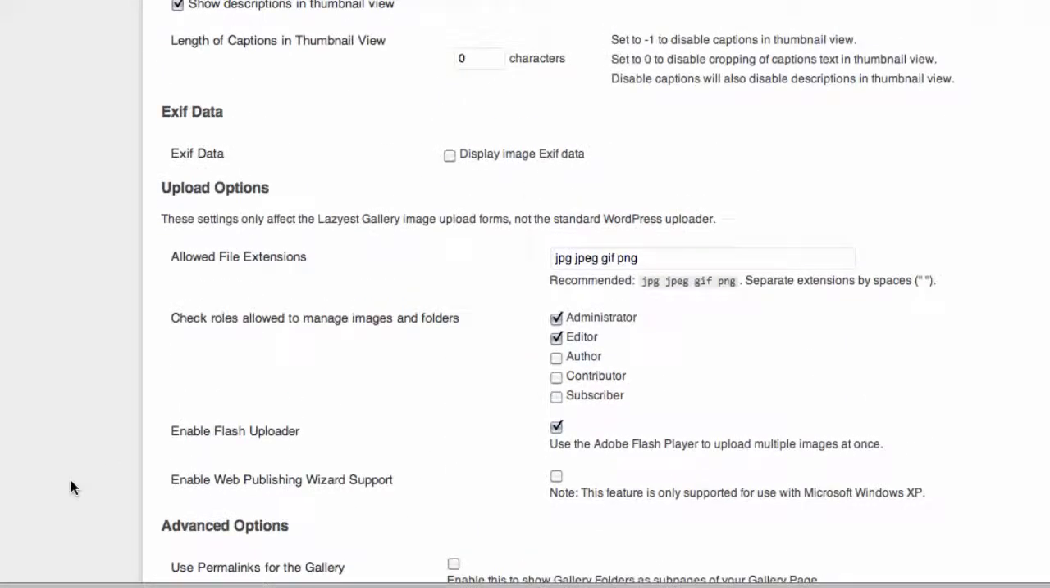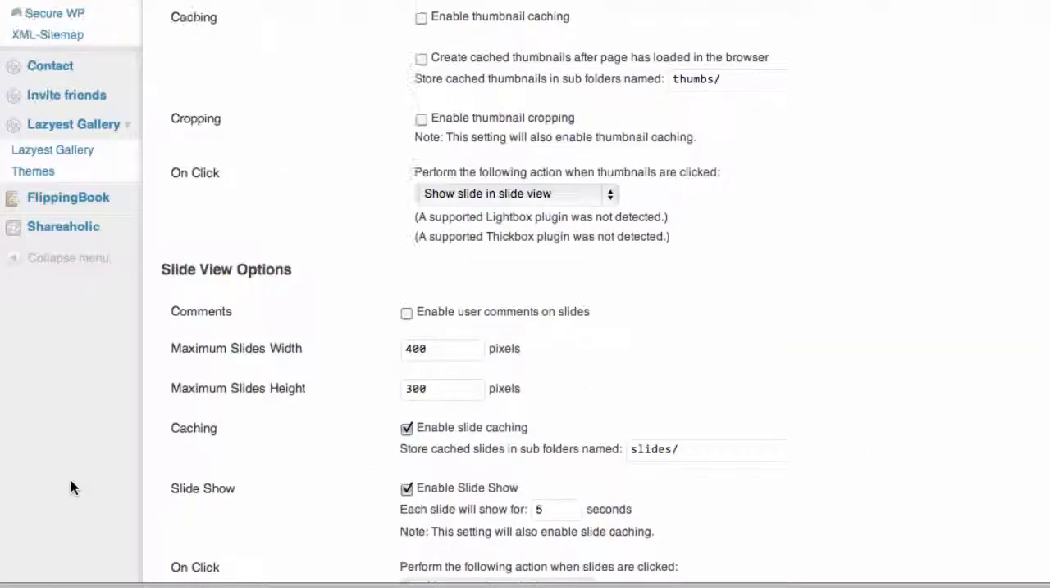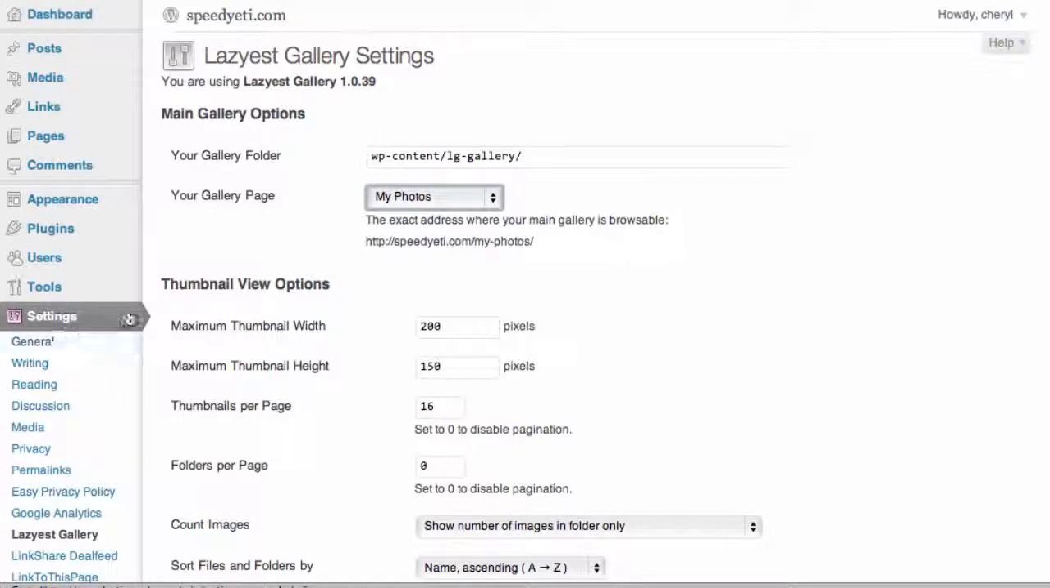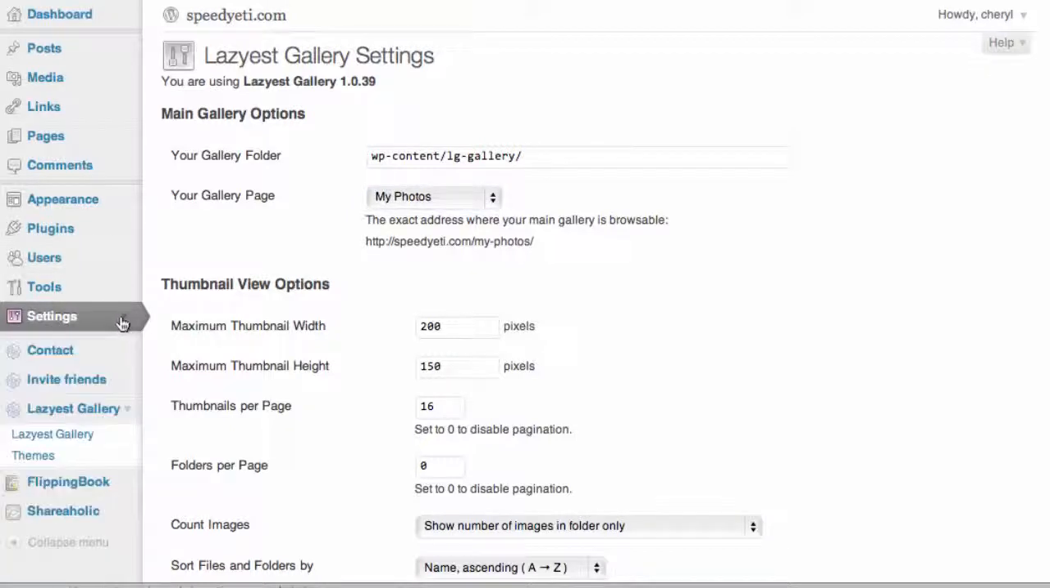So here's where you come if you just want to change any further options that have not already been set by default. Here's where I showed you where you can find the settings under Lazyest Gallery on your Settings submenu. But now that you have the plugin, you also have a link underneath the navigation menu where it says Settings called Lazyest Gallery. And here is where you want to click to actually upload images.